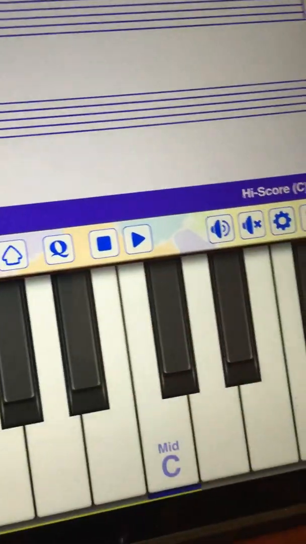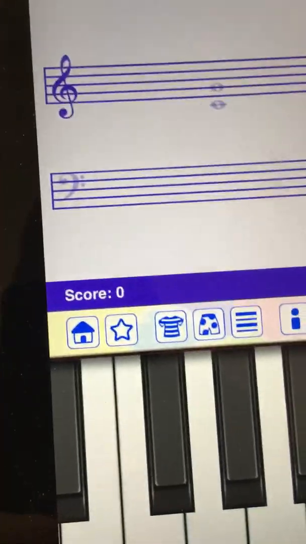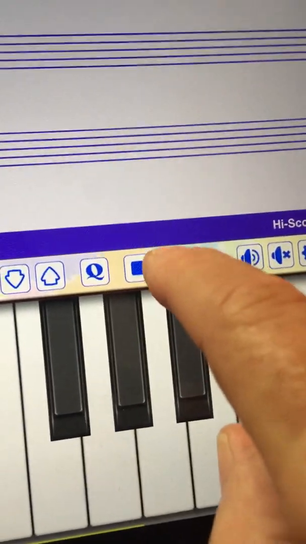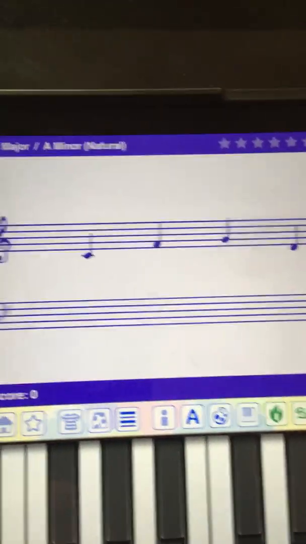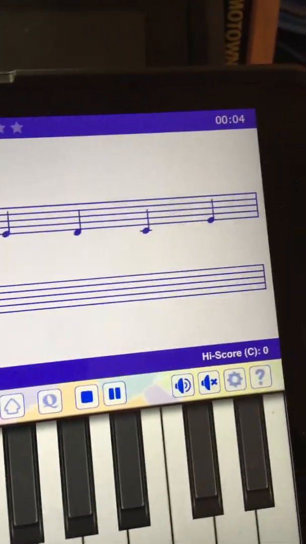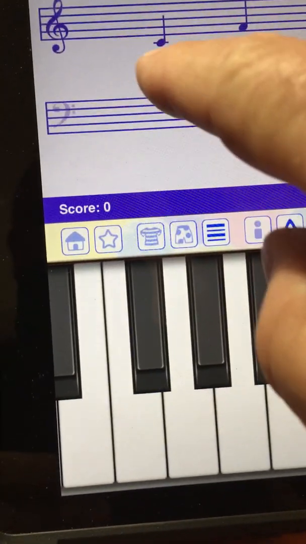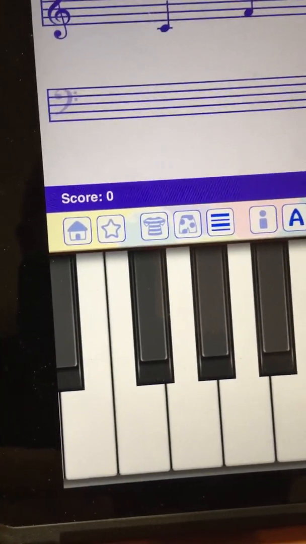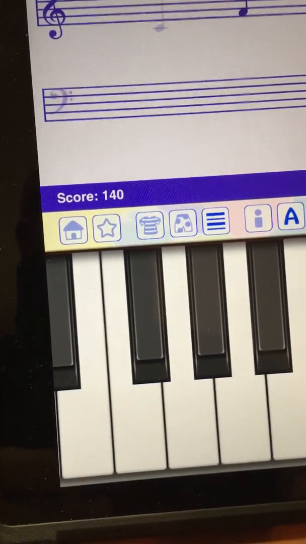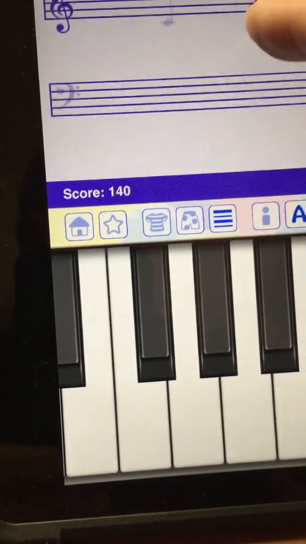Then we can push our settings again. We can tap to start with the treble clef, let's say, and we can push go, and then we'll have a selection of notes show up. And then we start with our first note, and that's middle C, and I'll play it. If it's correct, that's what happens. Then we go to the next note.